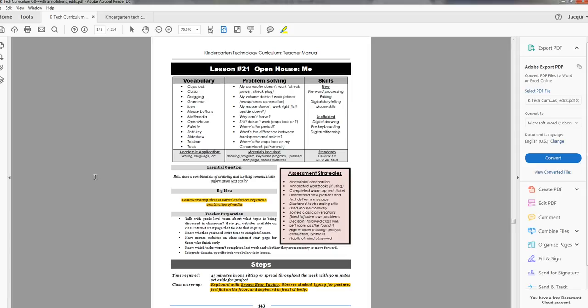We're using these next 4 drawings. They're open house drawings: me, my house, my family, my neighborhood, or 4 drawings along that line that are about the student and tell a story of that student. But we use them in this curriculum to assess the technology skills the students have gotten comfortable using.